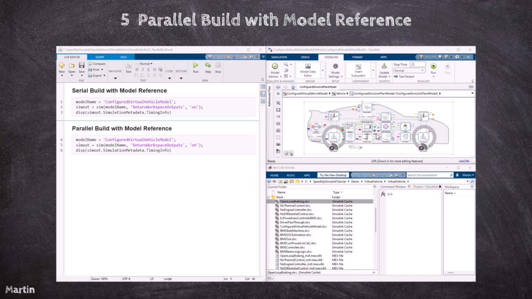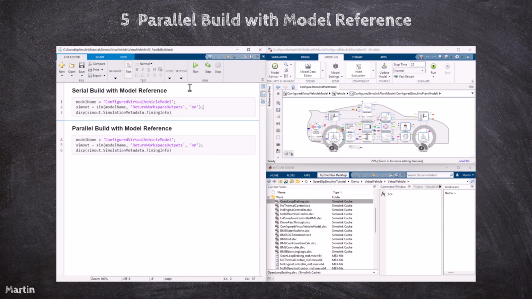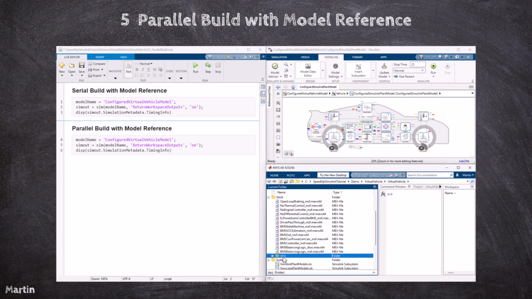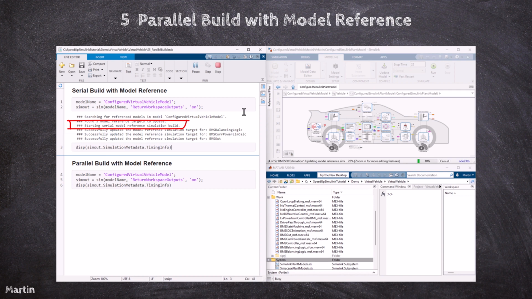In this demonstration, we will compare the performance of serial build and parallel build for a Simulink model that contains a hierarchy of 5 model references. First, we disable the Enable Parallel Model Reference Builds parameter in the Configuration Parameters panel and remove all the cache files. When we run the simulation, it triggers the build process and measures the time taken to build all referenced models serially.